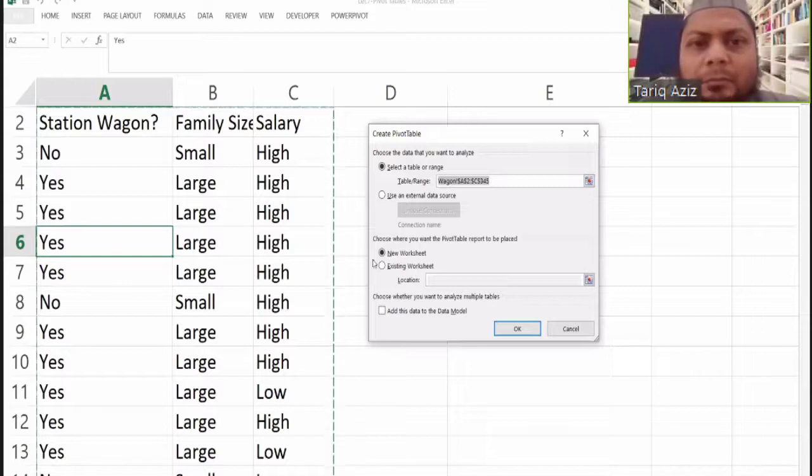Then it is asking where the output pivot table should be reported, in a new worksheet or in the existing worksheet. I want the output to be displayed in a new worksheet instead of on the same worksheet. So the default selection is the new worksheet. I will leave it just like that, I will not change it, and then I will click OK.